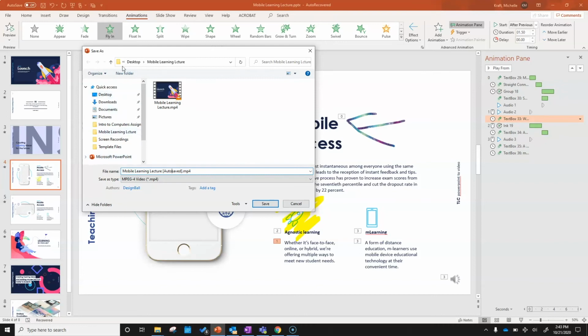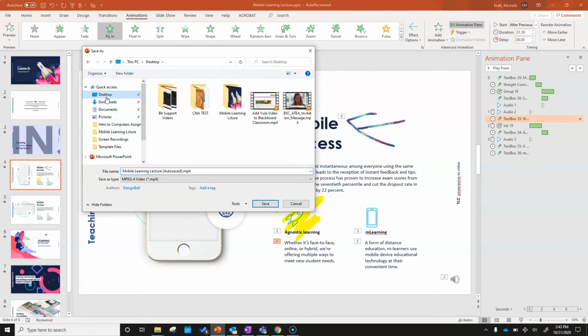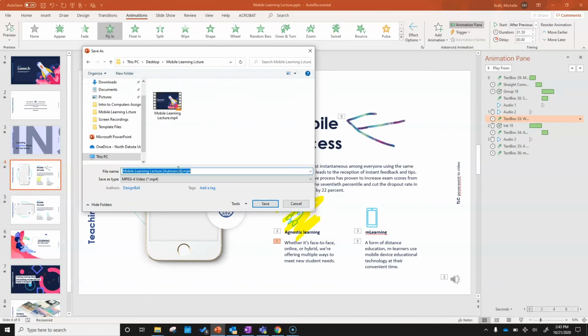Okay, so once we get in here, I'm already in the folder I want it to be, but I'll show you. I just go to my desktop. I have a mobile learning lecture folder built already, but I have to learn how to spell a little bit better. My apologies. I've done a previous version of the mobile learning lecture using the slideshow tool, but since we use the animation pane, I'm actually going to name this mobile learning lecture animation pane. And make sure it's an MP4 and let's hit save.